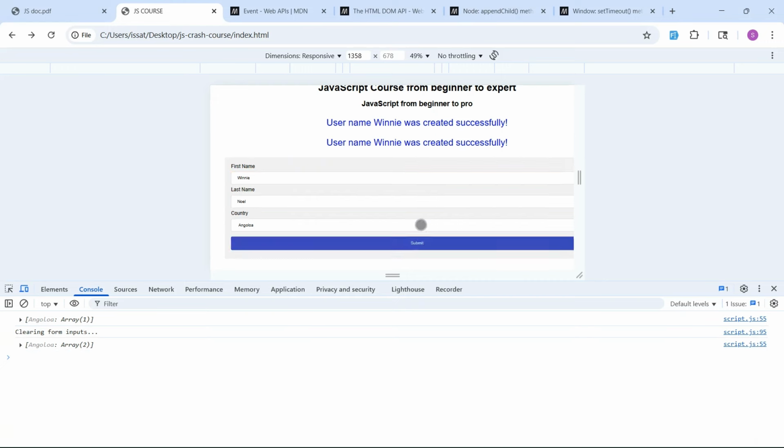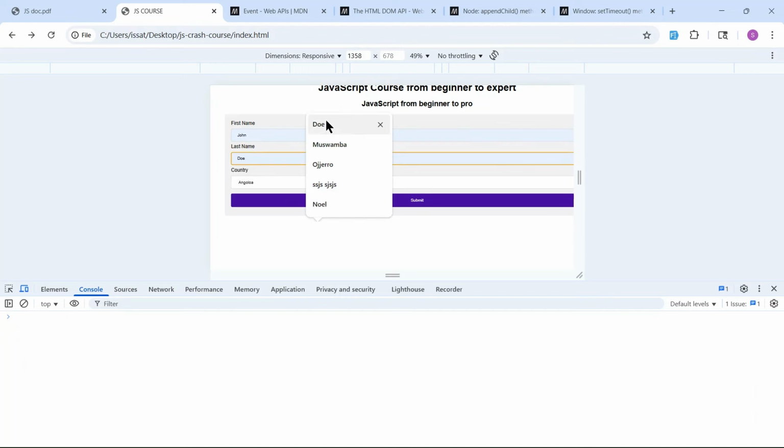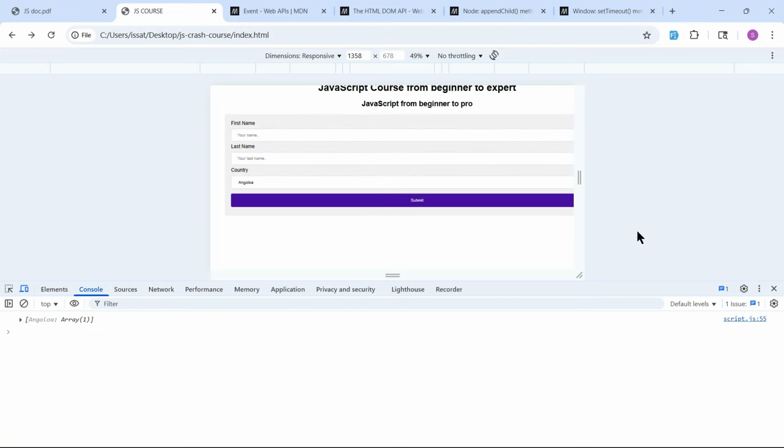So if I save that, we need to reload again. Okay. Say John Doe, and then the country is there. Let's see. The message was gone, and then the name also is reset. So we reset our form successfully.